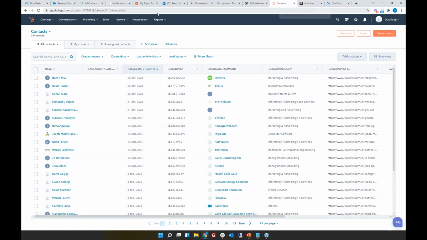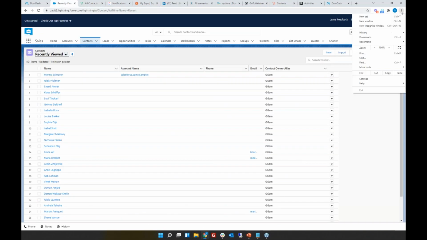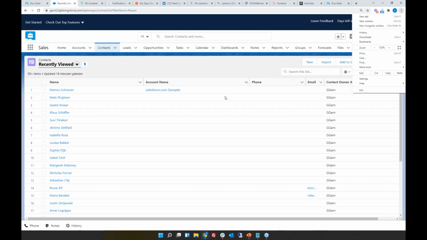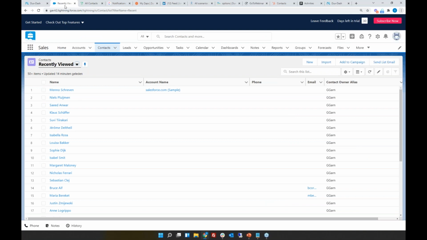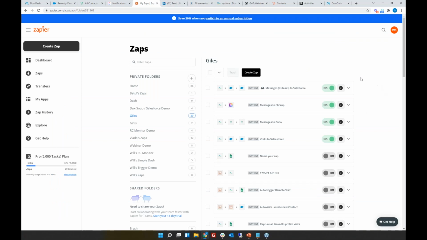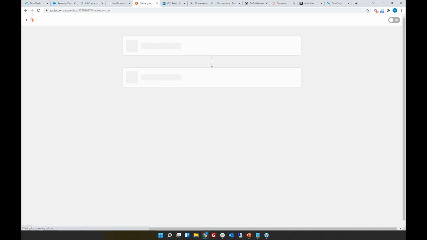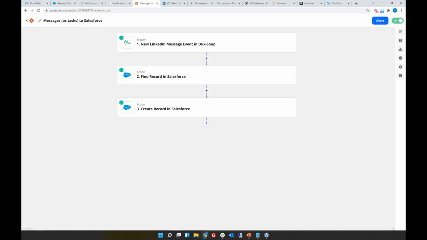So let's have a look at a fairly straightforward example, such as Salesforce. So here I have a Salesforce account set up. I'll zoom in again a little bit. And here I've got some contacts that I've imported, carrying out some visits to profiles through LinkedIn. And what I've been able to do then here in Zapier, I'm going to go to my Zapier page here now, and I can look here, I've got here a Zap that's already been turned on, messages as tasks to Salesforce. So let's have a look at this one here, and we'll just do a walkthrough, so hopefully you can understand what's happening here in order for this to work.